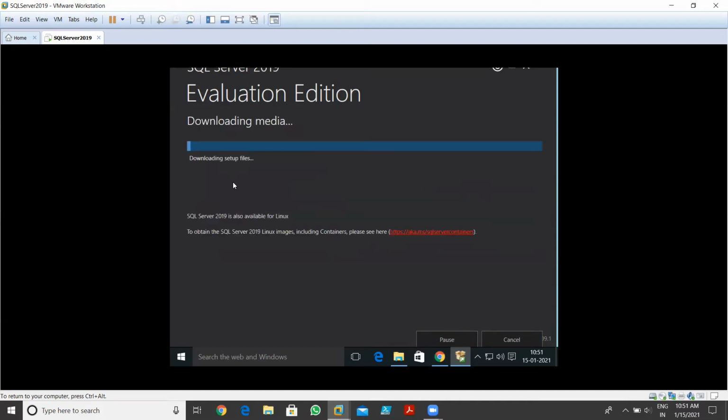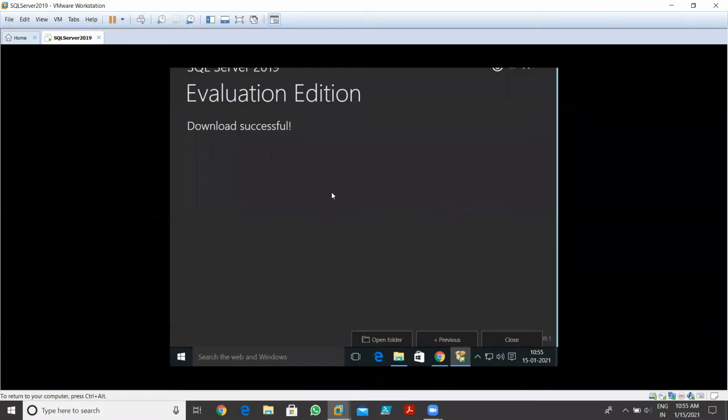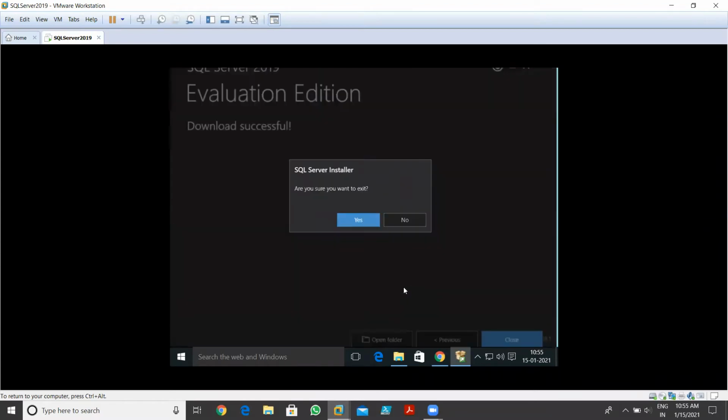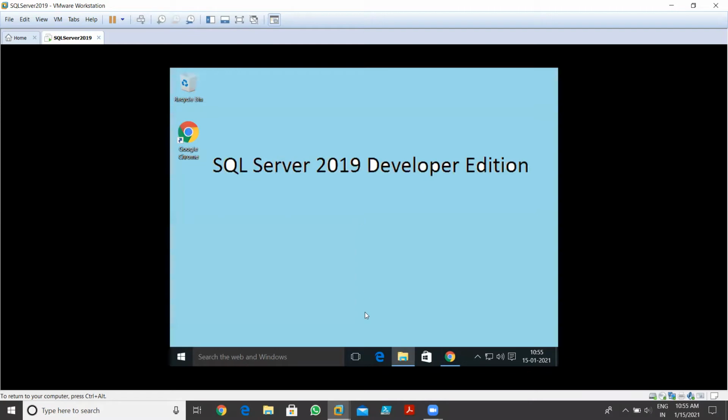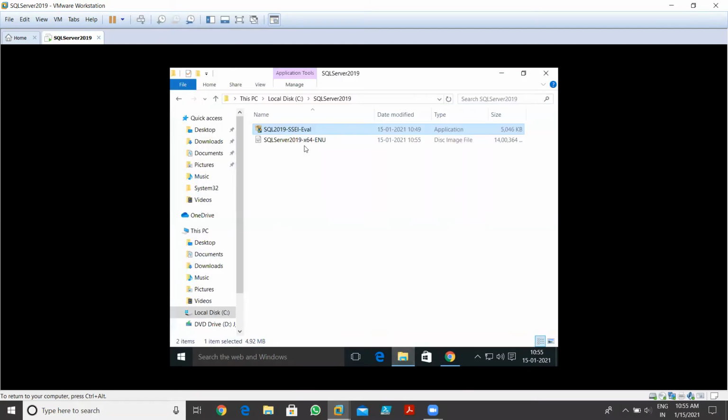Now, depending on your internet speed, your file is downloaded. As you can see, the download is successful, so my download is completed. I close this and exit. Now I open the folder and you can see that my ISO file is downloaded.